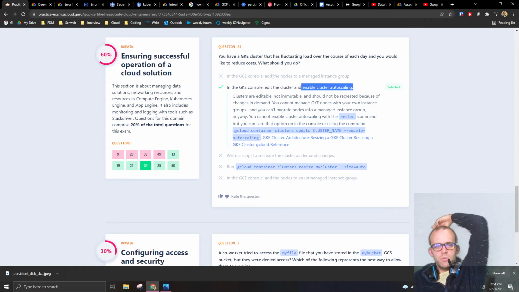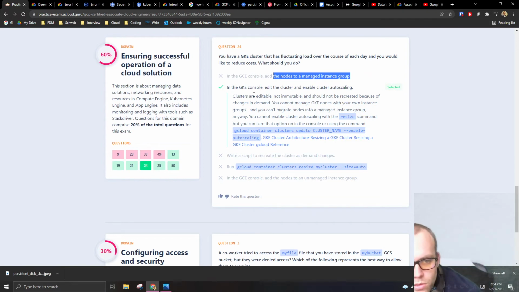The other one was other nodes to manage instance group. Clusters are editable, not immutable. They should not be created because of changes in demand. You cannot manage these nodes with your own instance group, and you can't migrate nodes into a managed instance group. You cannot enable cluster autoscaling with the resize command. But you can turn that option on in the console or using the command.